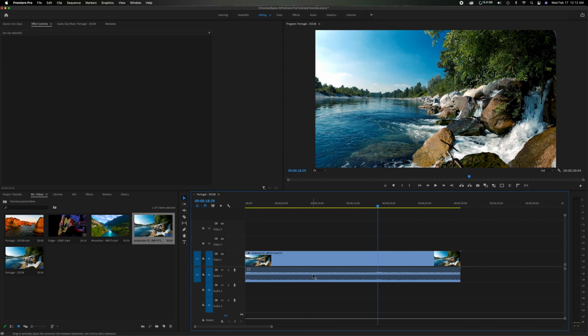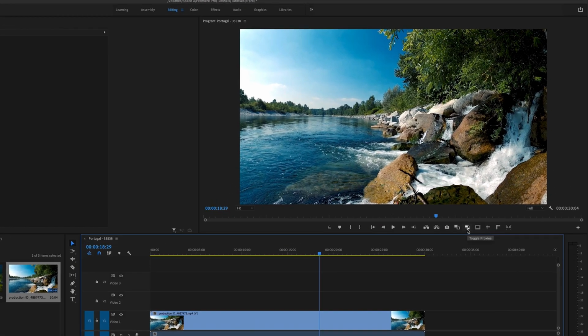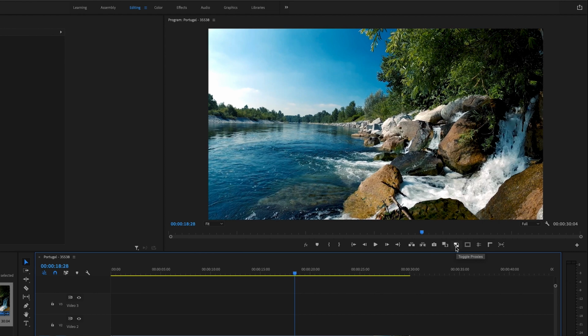The proxies are just to help you during the editing process. So let's head up here into the program monitor. And I already have it locked in here. It says toggle proxies, but you're not gonna see that because I've added it.